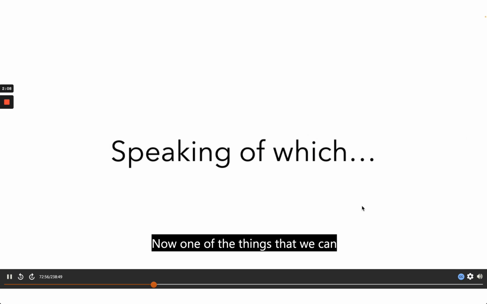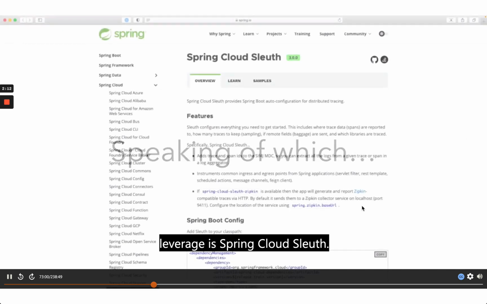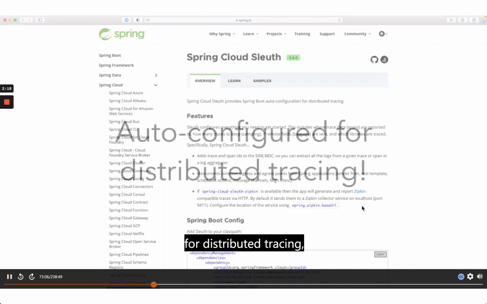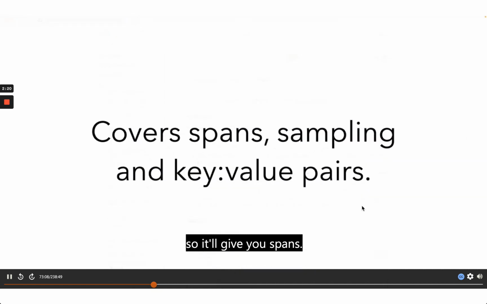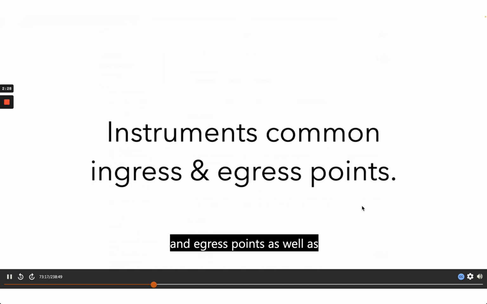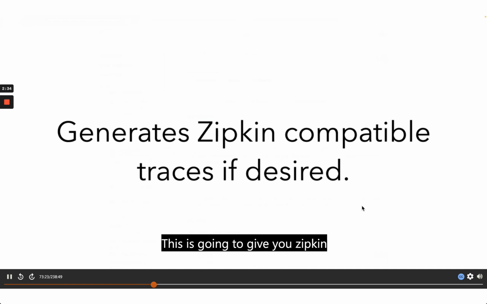Now, one of the things that we can leverage is Spring Cloud Sleuth. Spring Cloud Sleuth gives you auto configuration for distributed tracing. It'll give you spans, it will give you key value pairs, it will go ahead and put trace and span IDs on the stock ingress and egress points, as well as instrumenting those common ingress and egress points. This is going to give you Zipkin compatible traces.